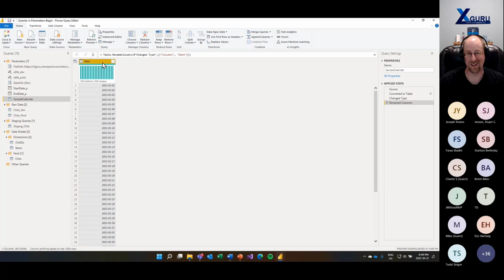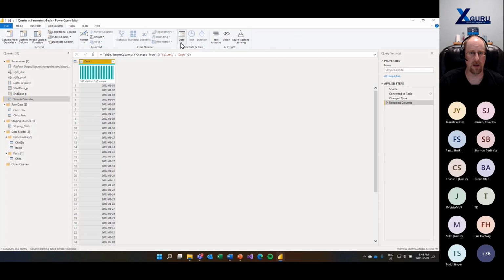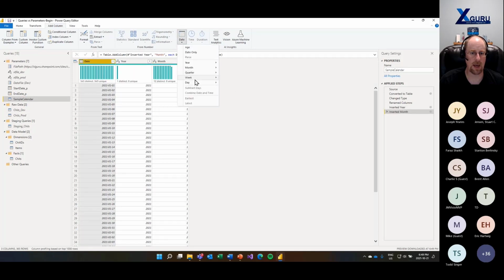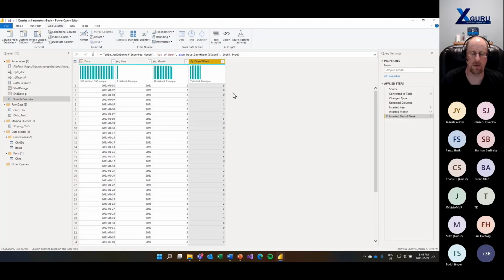But things are going to get a little different here. What I'm going to do is add some columns to drive my fiscal Friday. So we're going to add a year. We're going to go back to date, and we're going to add a month number. We're going to go back to date, and we're going to add a day of week. Okay, so three new columns for this.